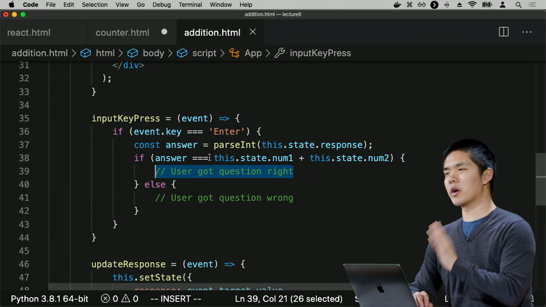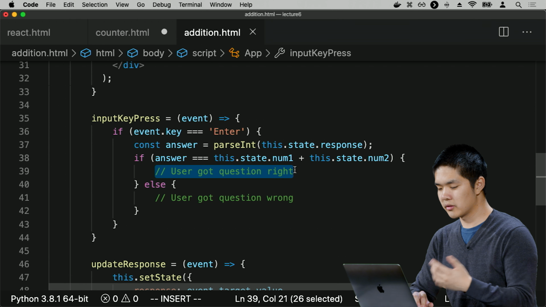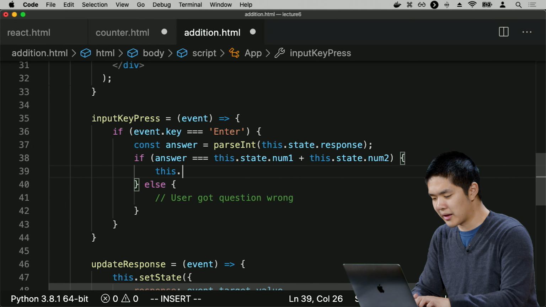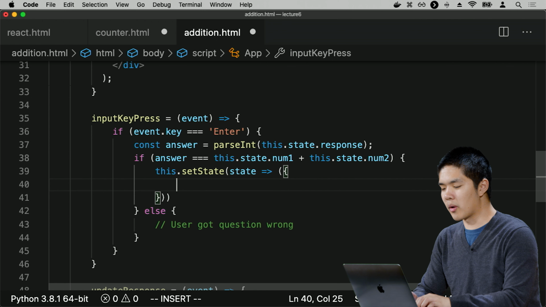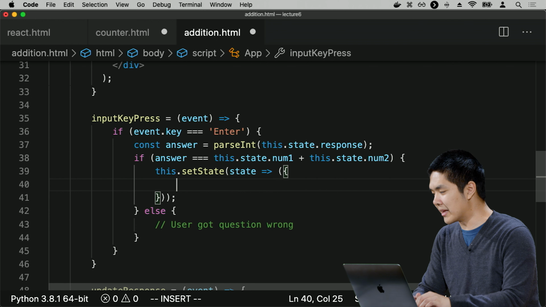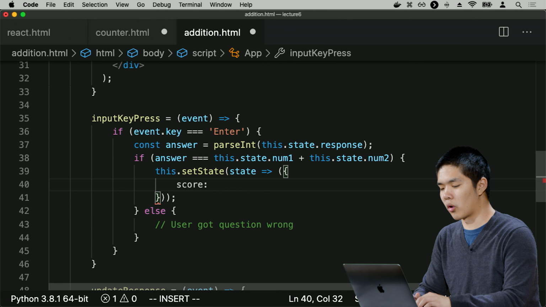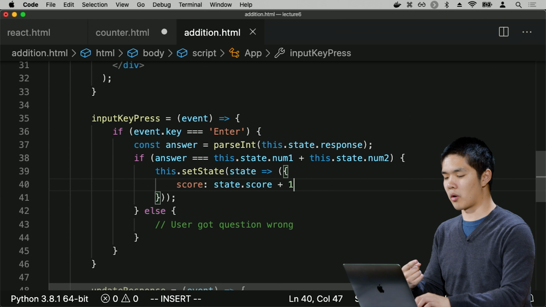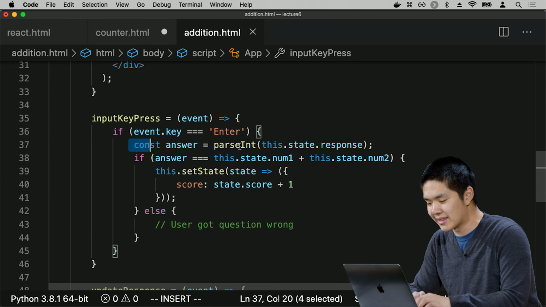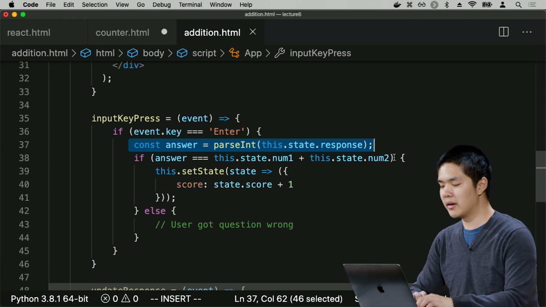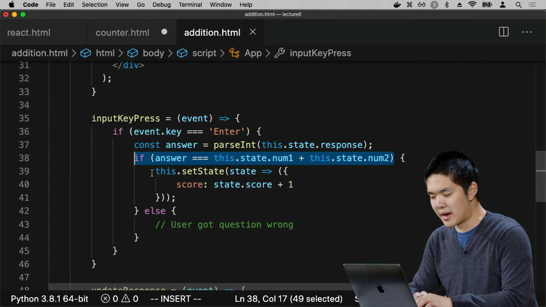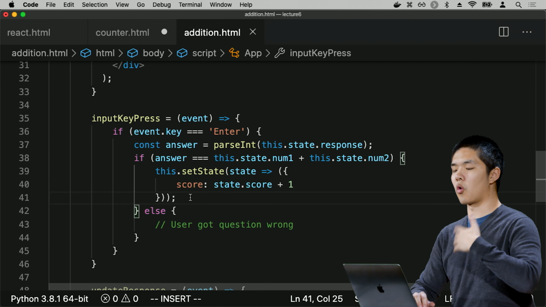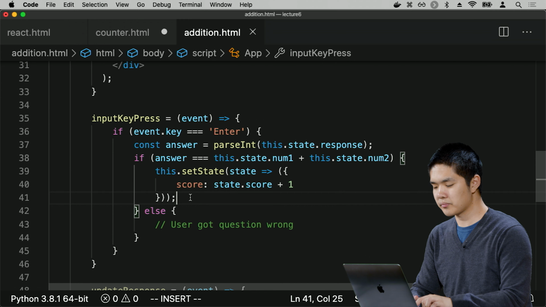So the question is, what should happen when the user gets the question right? Well, we want to update the state, so this.setState. We take the old state, and what do we want to modify? We probably want to modify at least the score, setting the score equal to state.score plus 1, increasing the value of the score by 1. So the logic now is we get the answer, whatever the user typed in. If the answer is equal to the sum of the two numbers they were trying to add together, then we'll update the state, setting the score equal to the score plus 1.